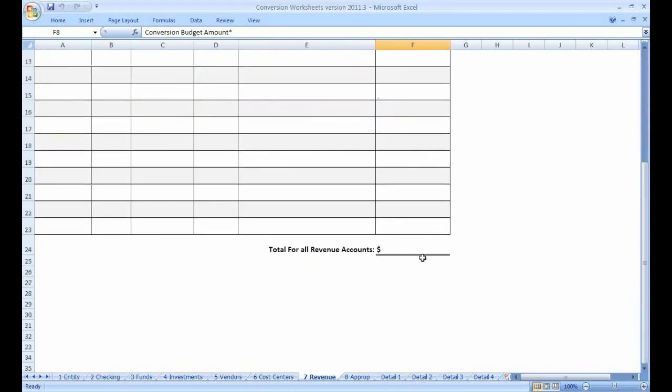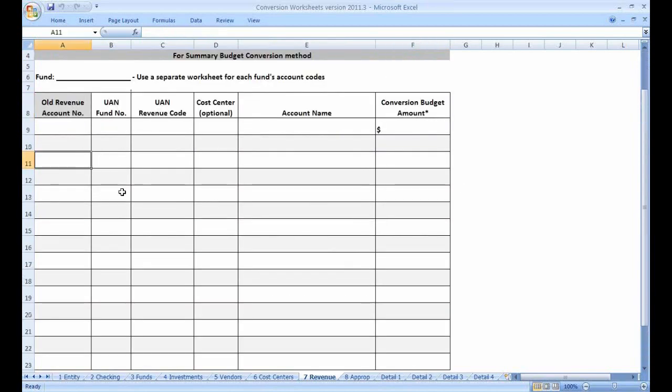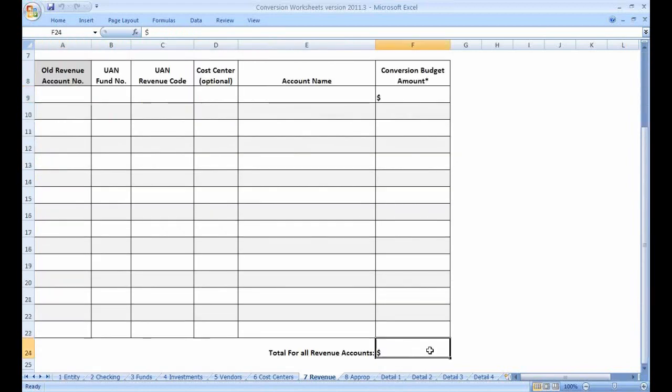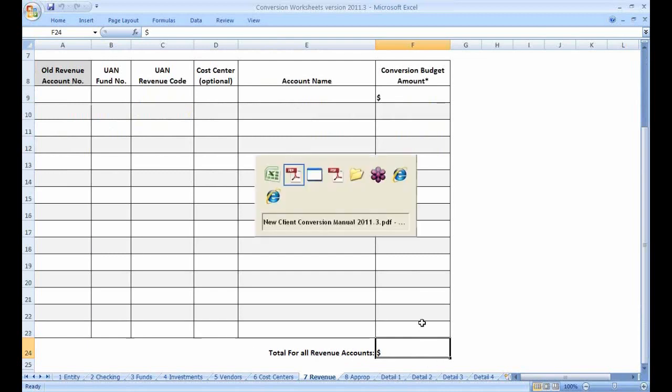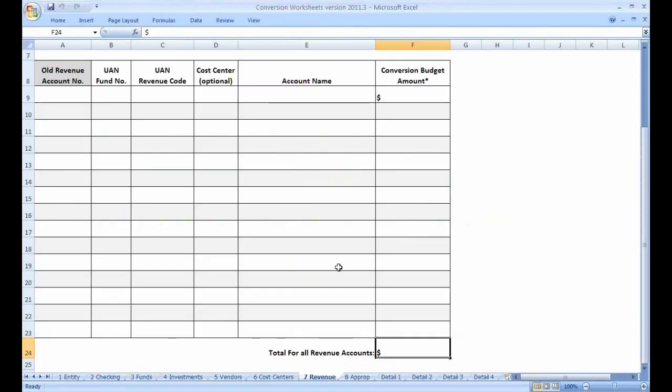And then you total this. So this is by line item for each revenue account code. So you're going to list out all your account codes and then list the budget amounts, the conversion budget amounts. Remember, this is a summary conversion method. And then you'll total that in your revenue account codes. So total of all revenue account codes for that particular fund.